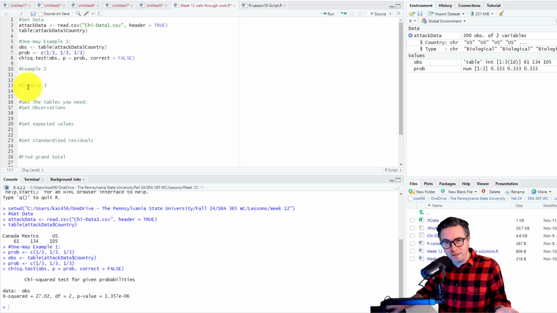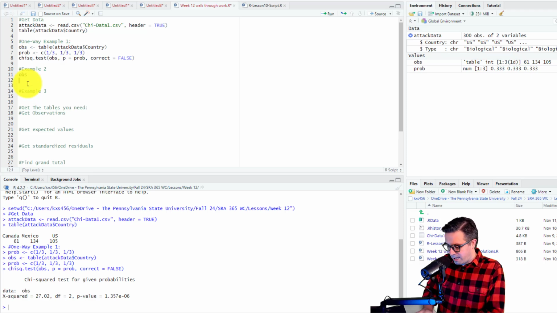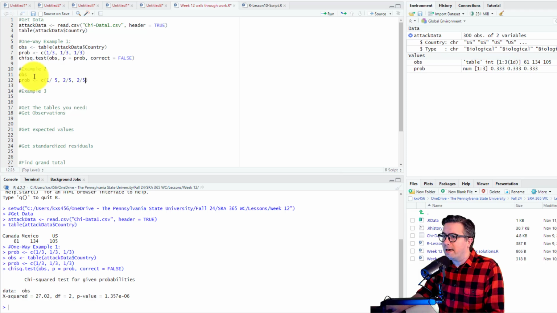Now, remember for the second example, we had different probabilities, right? It was 1 to 2 to 2. So remember how we calculate that? We add those up and we got 5. And then we do 1 divided by 5, 2 divided by 5, 2 divided by 5, right? So let's see, we need an observed and we need a prob. We'll do the probability first. So remember it is 1 over 5, 2 over 5, and 2 over 5 here. And the observation is still the same. Oh, shoot.